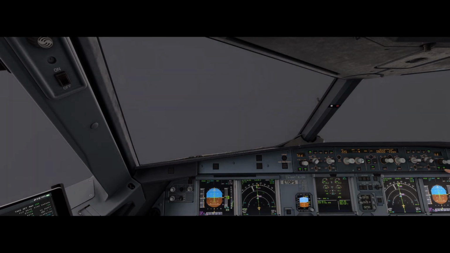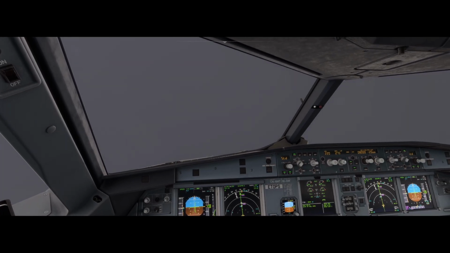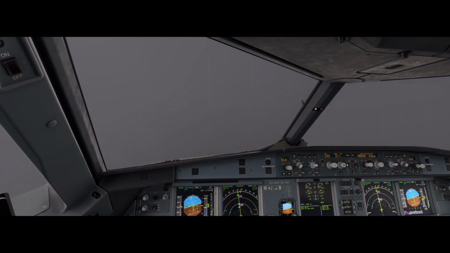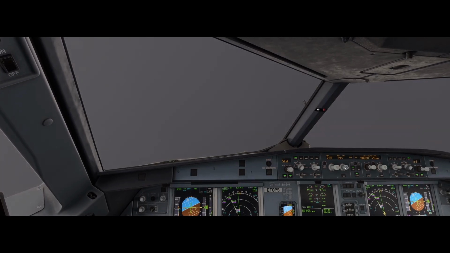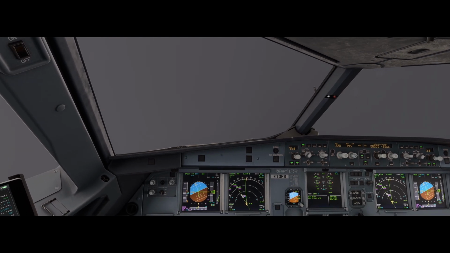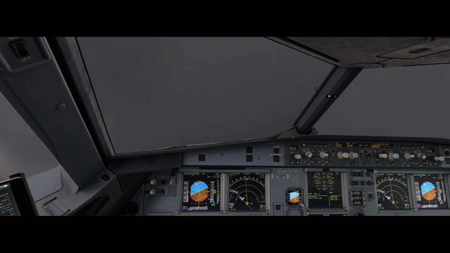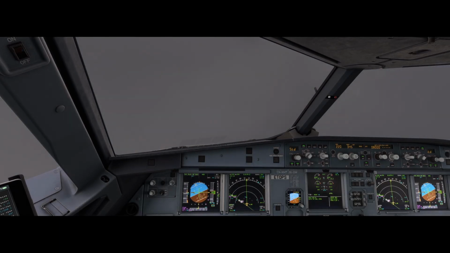KLM 402, speed 180 knots. Walker 5948, turn left heading 200, descend 3,000 feet. Left 200 and 3,000 feet, Walker 5948. Walker 5948, thank you. On the heading, cleared ILS Zulu, runway 17 right. KLM 402, descend 4,000 feet, QNH 1022. On the heading, cleared ILS Zulu 17 right.